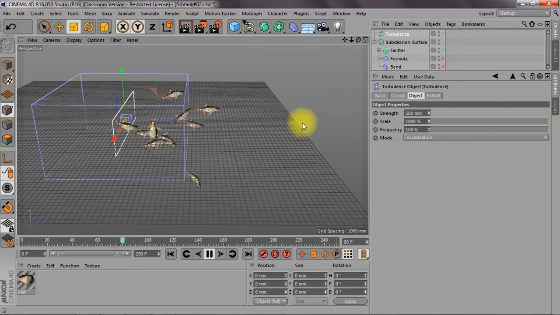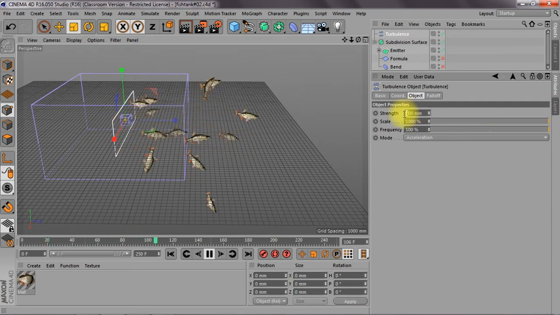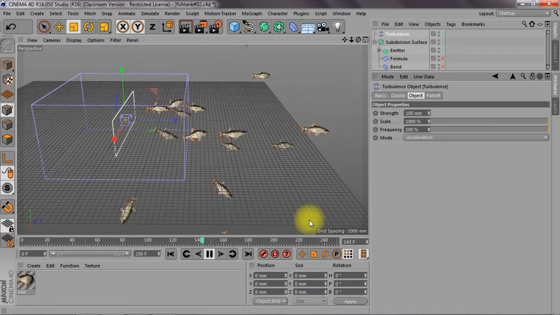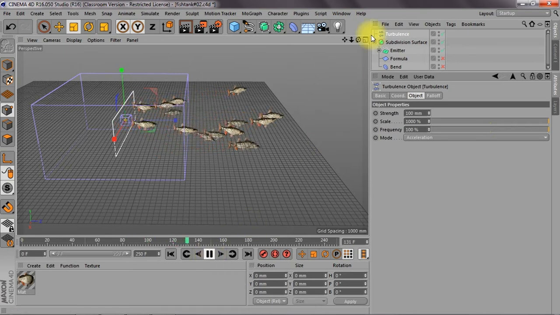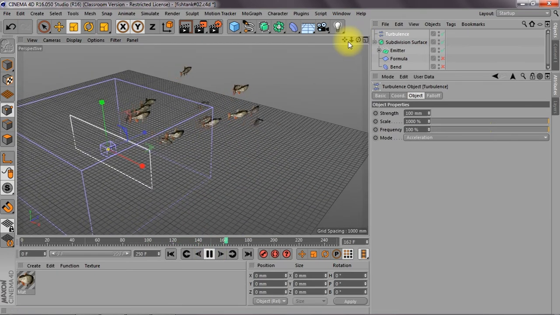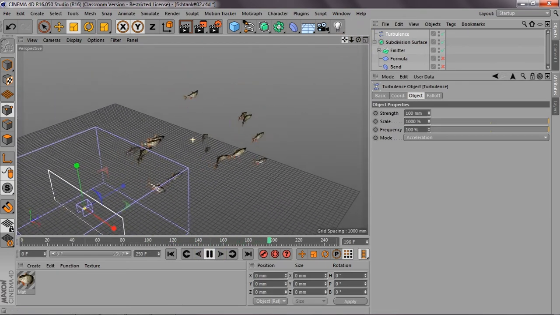individually. So let's make this 100 or something like that. Roll it back, play it again. This will add a little bit of randomness. And of course you can have fish actually swimming through each other. There's no particle collision or anything on that automatically. So, have fun animating.